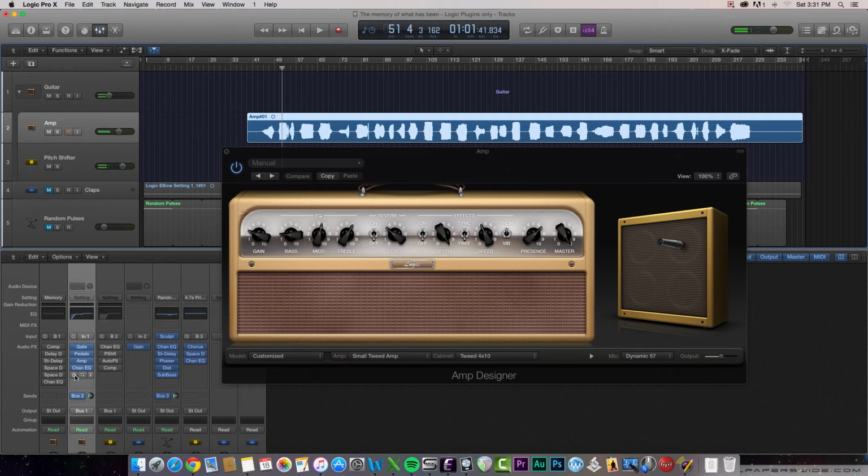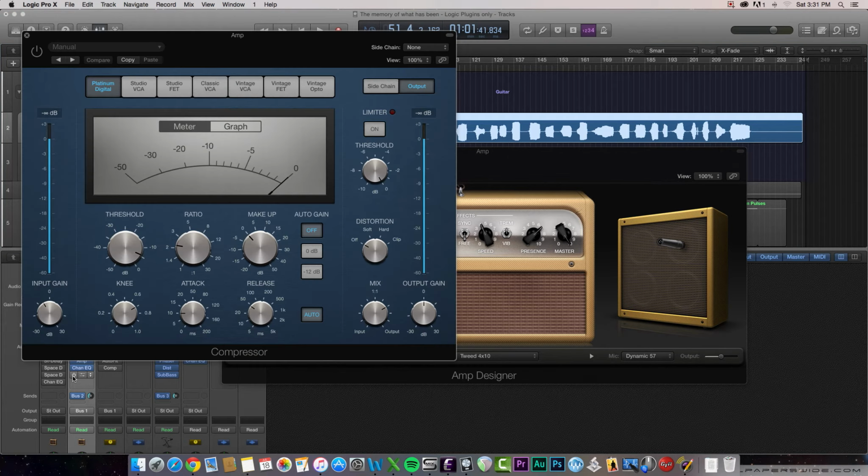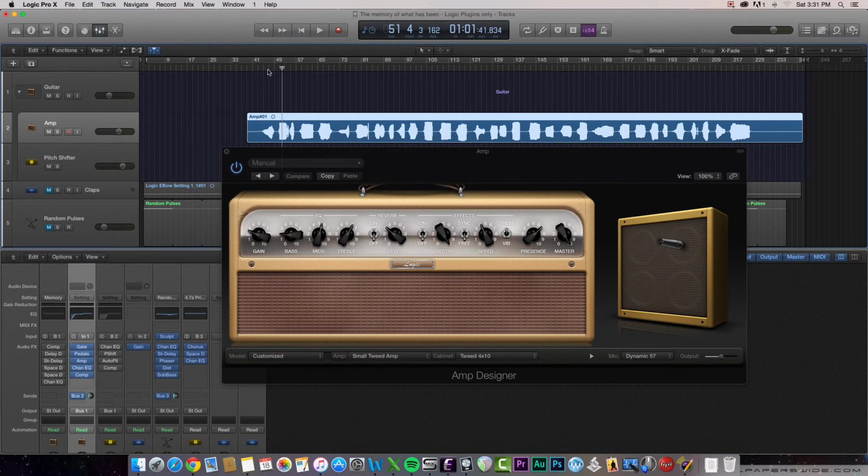After that, I decided to add some compression to keep the sound from getting out of hand. So threshold -6, 2.2 to 1 ratio, you can see the knee attack is fairly quick, release is a little slower, no makeup gain. And this just controls the amplitude a little bit of the signal.